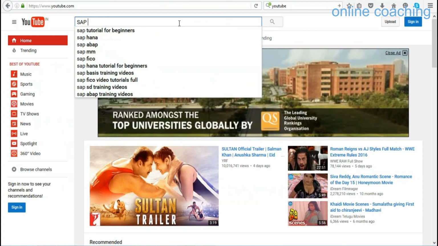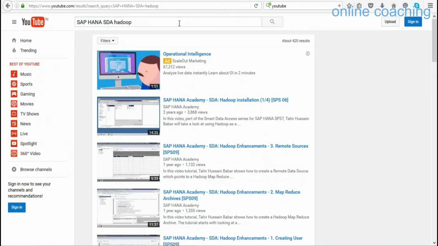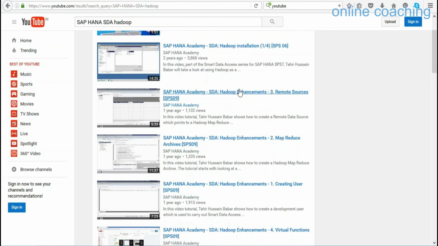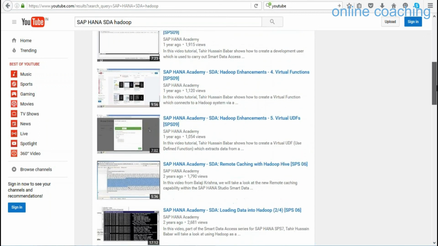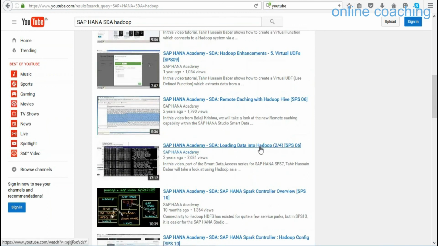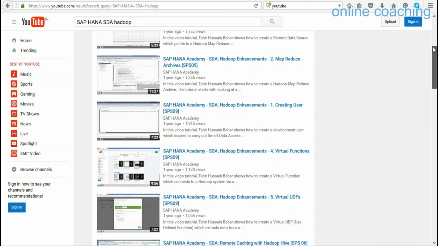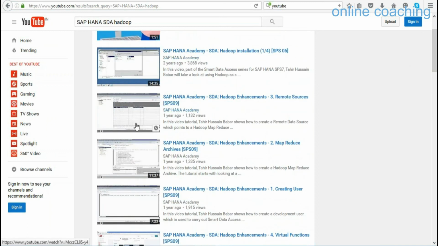See here, we have SAP HANA Smart Data Access with Hadoop. All these are relevant to the integration of Hadoop and HANA. Just go through this video, max half an hour to one hour, that's all. You have loading data into Hadoop, and then you access that through Smart Data Access. He shows you from the start how to set up Hadoop and then how to access it. There are no special configurations. Once you have Hadoop, you start integrating it through Smart Data Access directly.